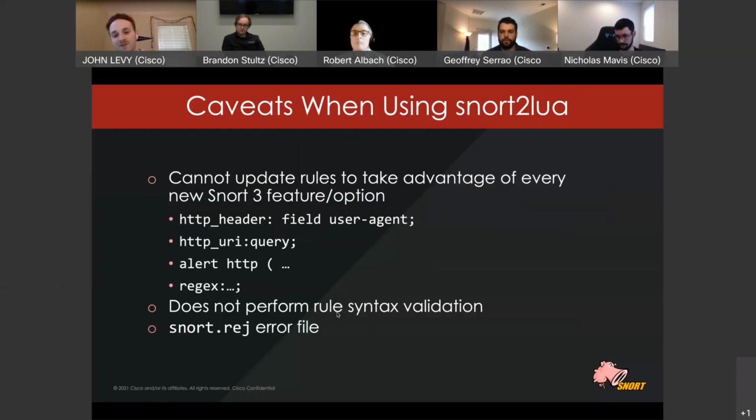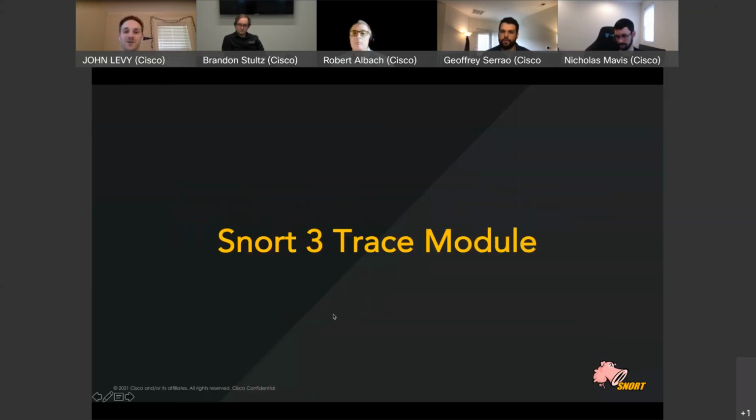But yeah, that's pretty much it. It's a really powerful yet simple tool to use, and I highly recommend checking it out. So that's all I have, and I think Jeff is now going to talk about Snort 3's new tracing module.